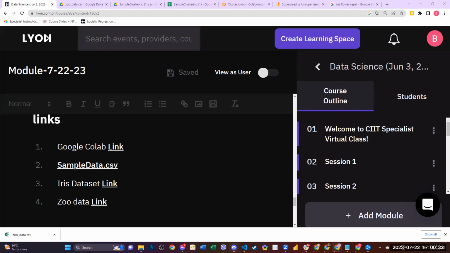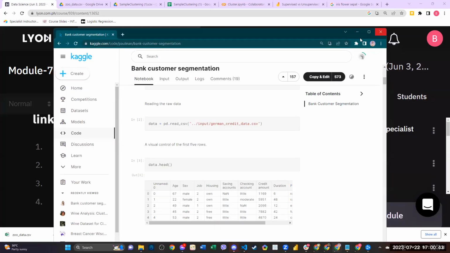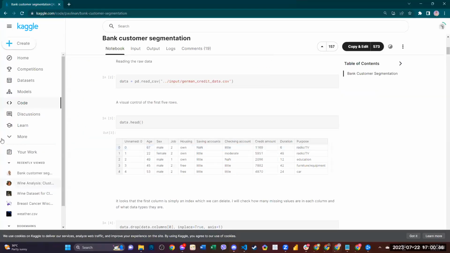So this is an interesting data set that you might want to use. This is bank customer segmentation. You can implement clustering on this data set, by the way. If you notice, the data set has categorical values such as male, female. What you need to do there is transform it in such a way that it becomes numerical.